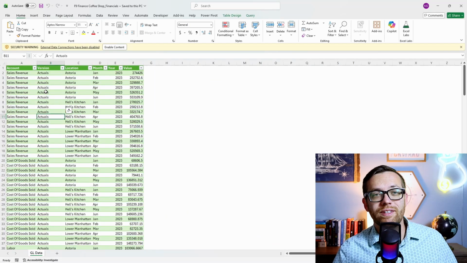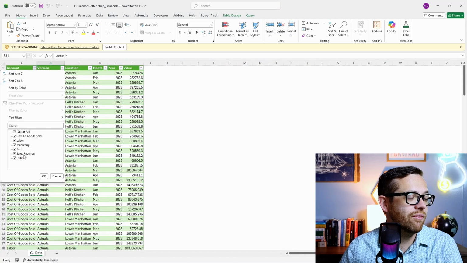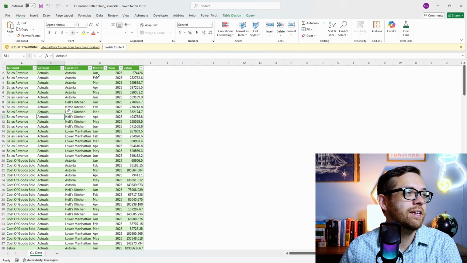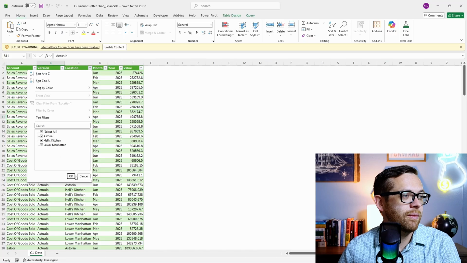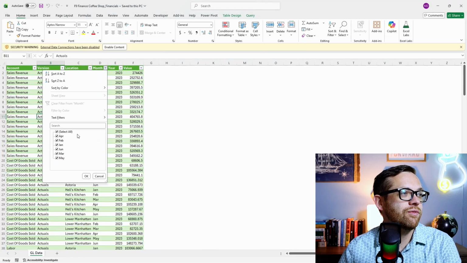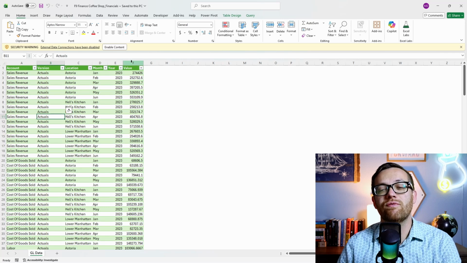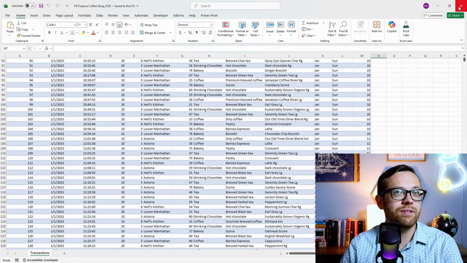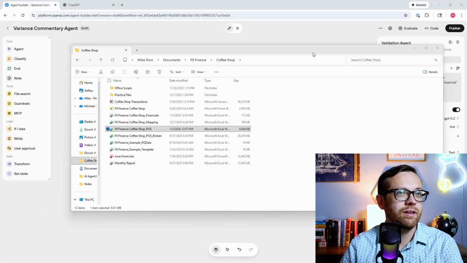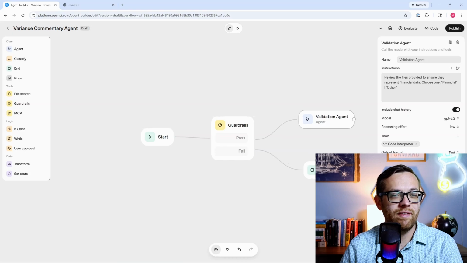The other file we've got to work with is our coffee shop financials. So we've got our accounts, which is our cost of sales, labor, marketing, rent, sales, revenue, utilities. We've got our version, which is our budget and our actuals. Our 3 locations, Astoria, Hell's Kitchen, Lower Manhattan. Clearly this is in New York. Month is going to range from January to June 2023, and then all the values. So those are the 2 files we'll be working with throughout our examples. Let's go ahead and close that out. So we've got that all attached to our validation agent.